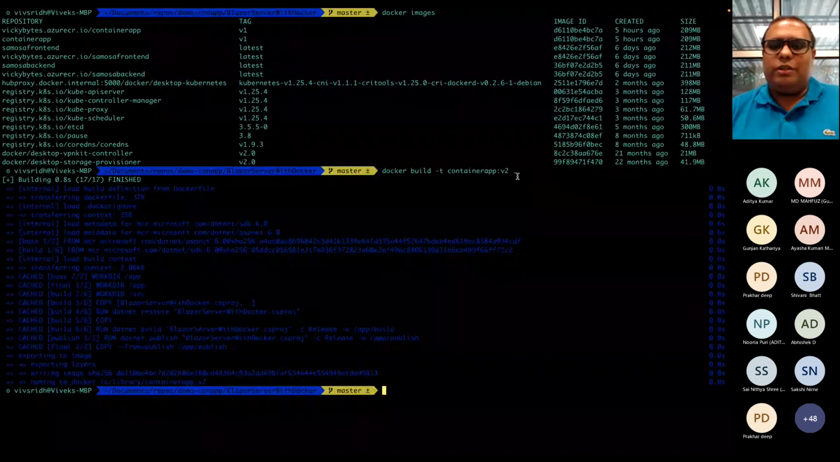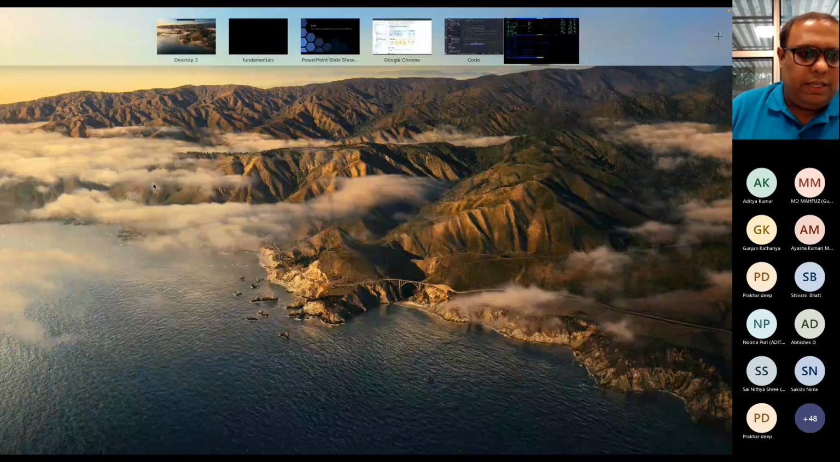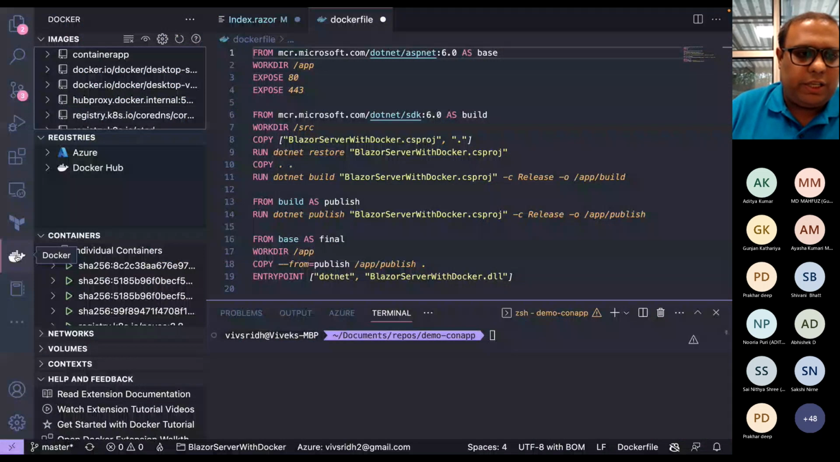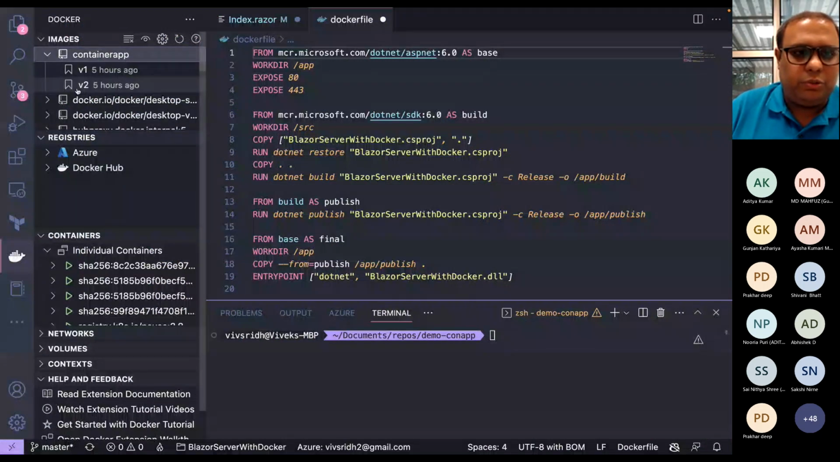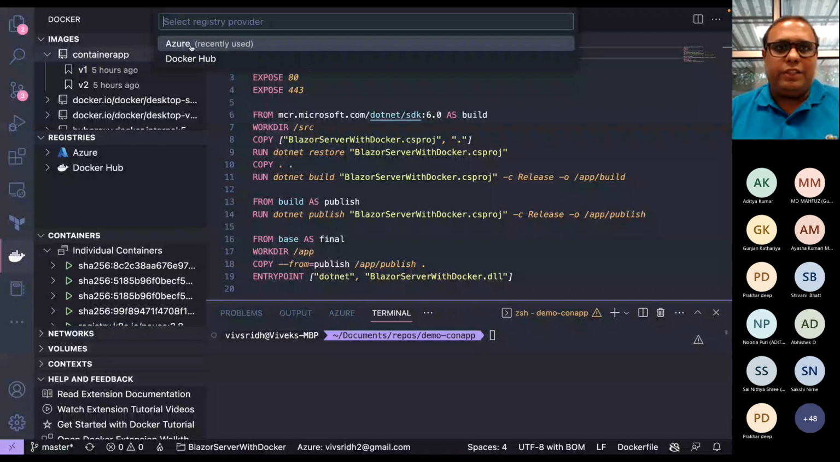So this is what containers is all about. How do I use this code? So just go here into my VS Code and go to the Docker extension I have. And you can see here, I did the build version 2 and just push this version 2 to Azure container registry. Container registry is nothing but a repository for keeping all these images. That's it. So it is just a repository.